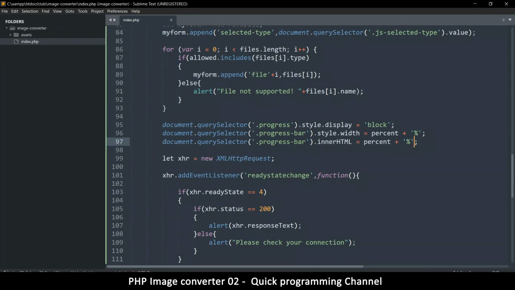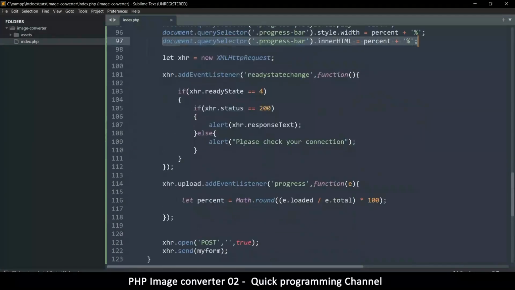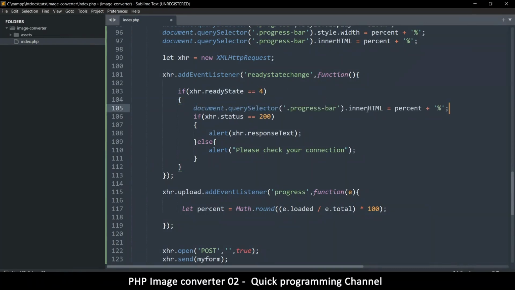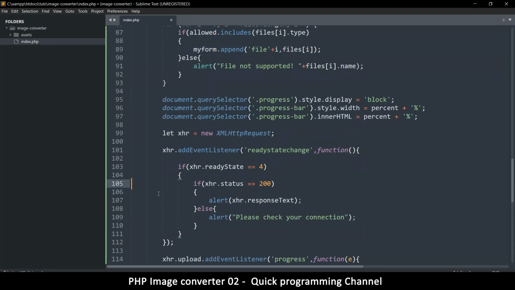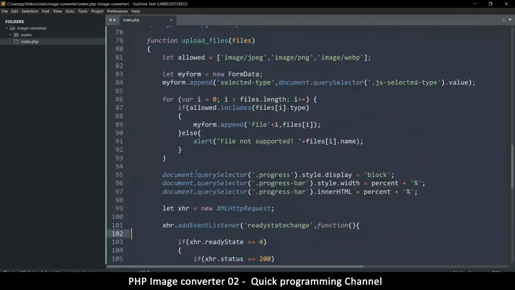Alright, so when we get to the end, we should close that progress bar. And we know we've gotten to the end when we have reached ready state 4. So let's just put this right here. Before we do anything else, we should... Wait a second. Actually, we don't need to hide this. So I wanted to hide this, but I'll leave it out because we'll be refreshing the page anyway. Okay, so this is good, I guess.